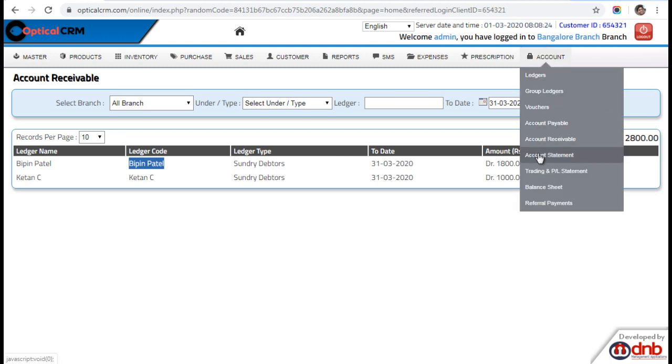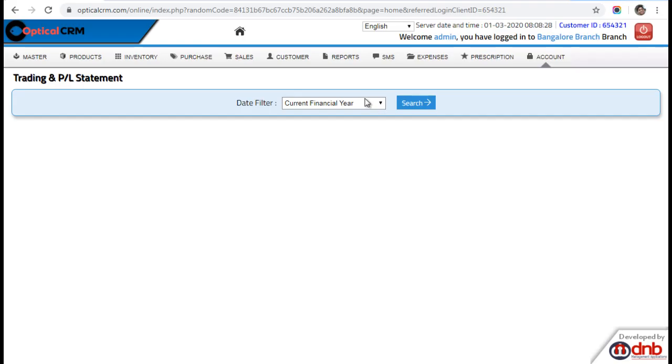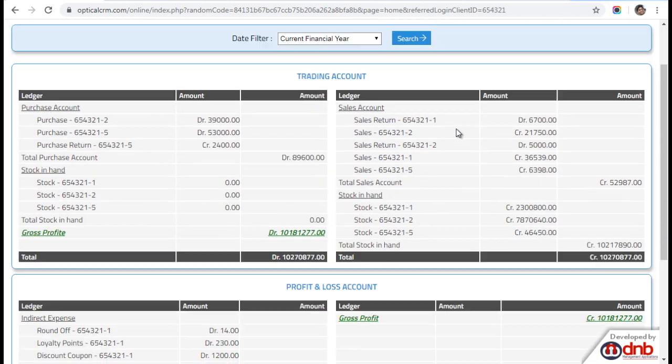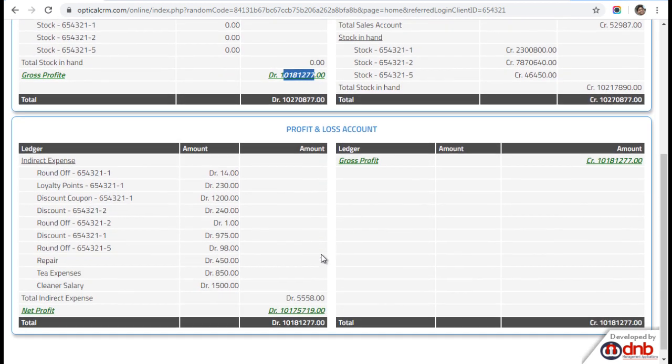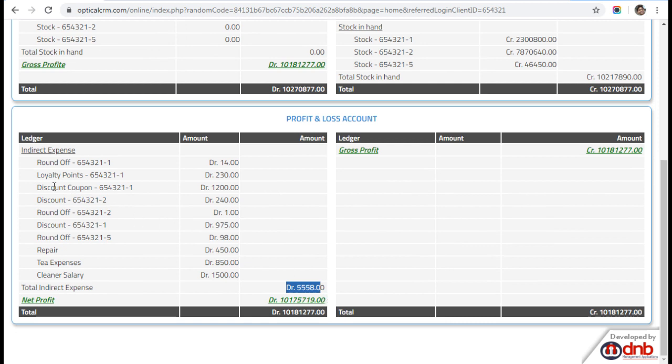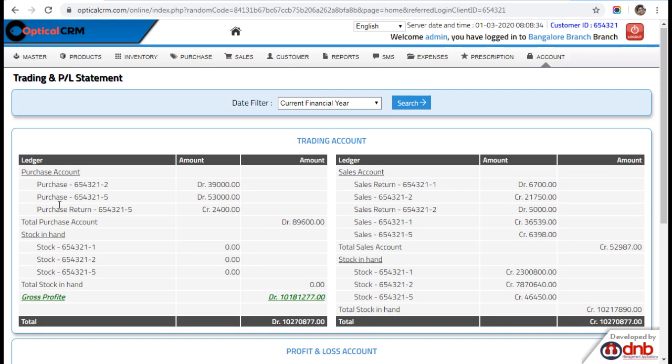And here you get the complete trading profit and loss and balance sheet. So you can generate for the current financial year or for a particular month or a particular period. It will give you a complete financial statement like your profit and loss, your trading account. It will tell you your gross profit and your net profit of the business. It will consider everything, your discounts, your repairs, your expenses, your sales return, purchase return, everything.